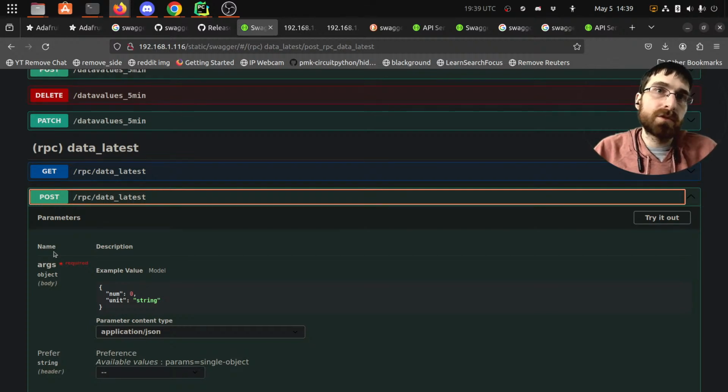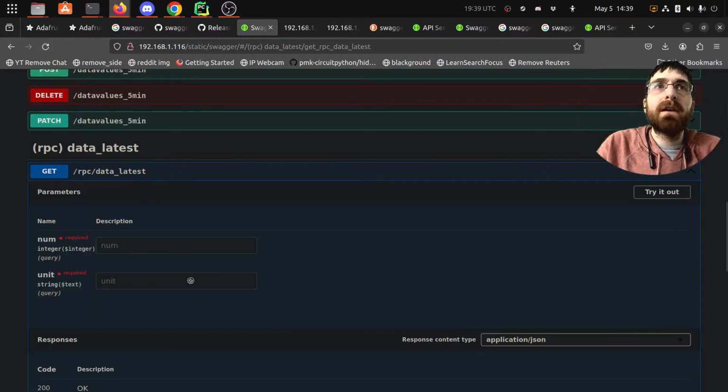Args, prefer string. Num0, unit string. Oh, I guess just instead of a get, you can do a post? It's still gonna fetch data? I don't really know what posting to it would do, though. I don't know about that. That's weird. But the get request is super straightforward.